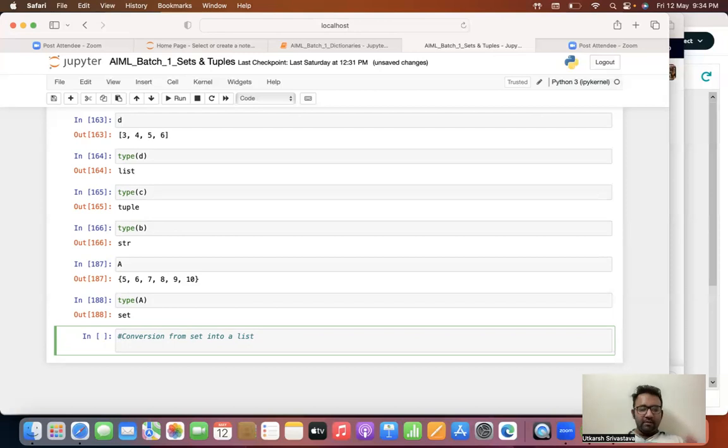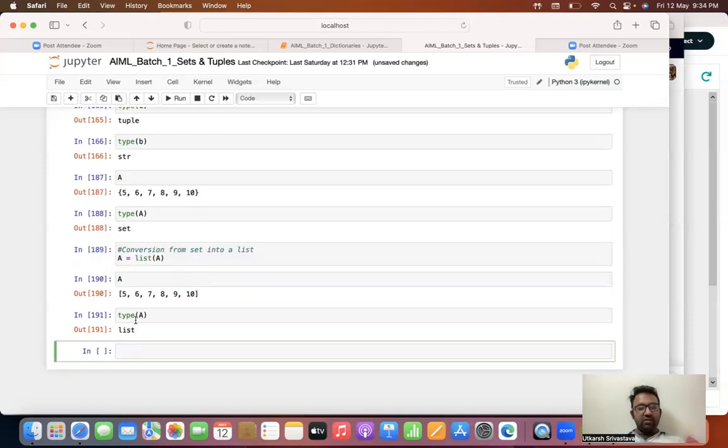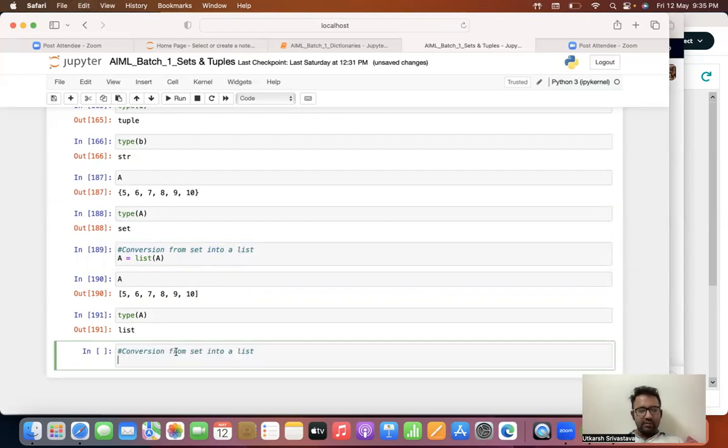So this is the conversion from set to a list. A is equal to simple list command. So you can see A earlier was a set. It has been converted into a list. Similarly, conversion from tuple to a list.